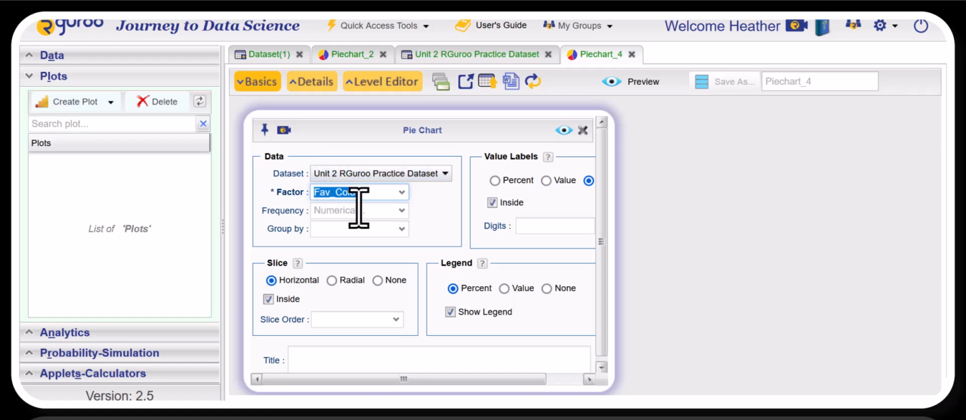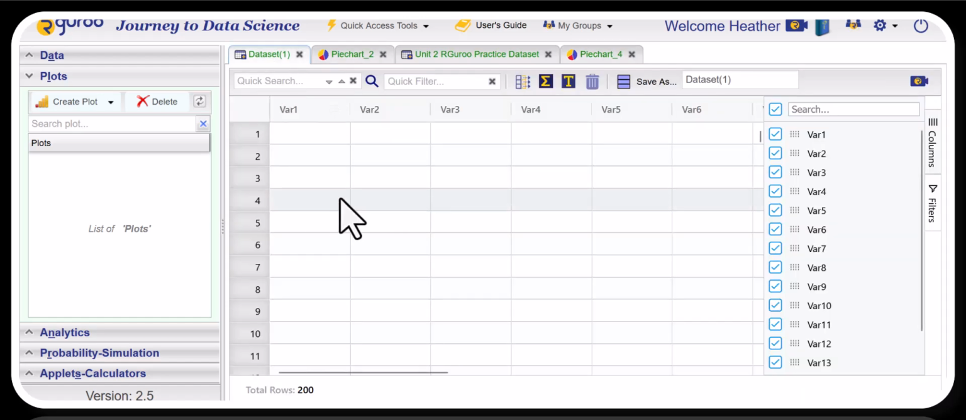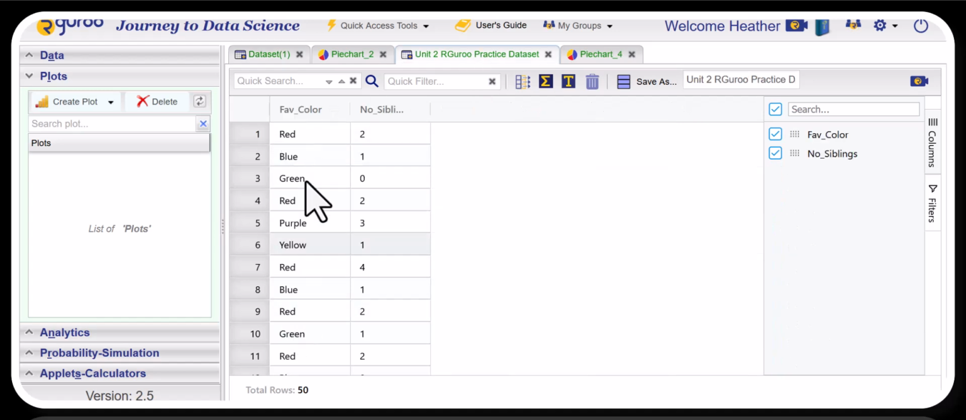Well, the reason is that it's filtering for categorical or qualitative data. So if you go back to the data set, we can see that this is qualitative or categorical data, and this is quantitative data. If you make a pie chart, you must use categorical data. So let's go ahead and make our pie chart.